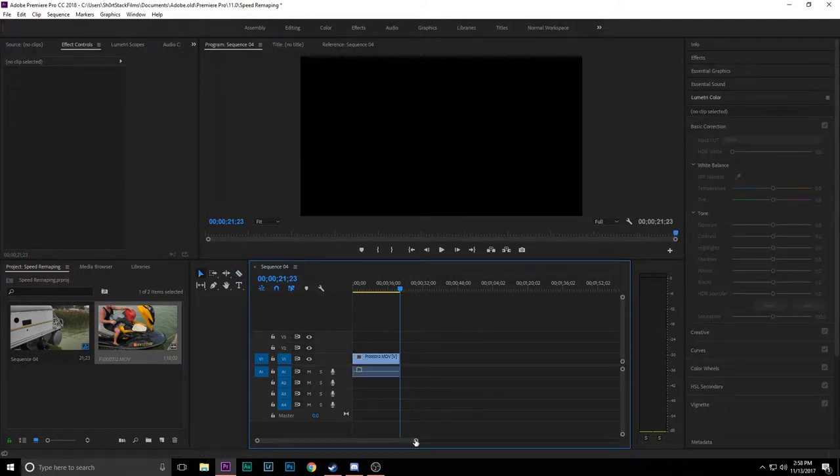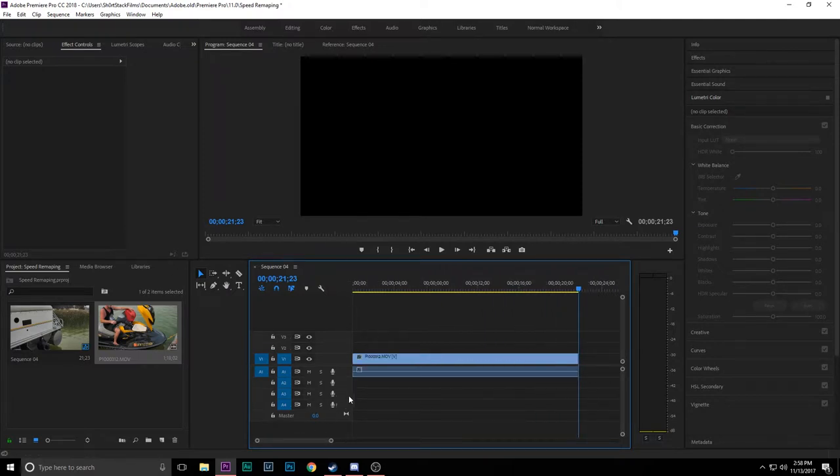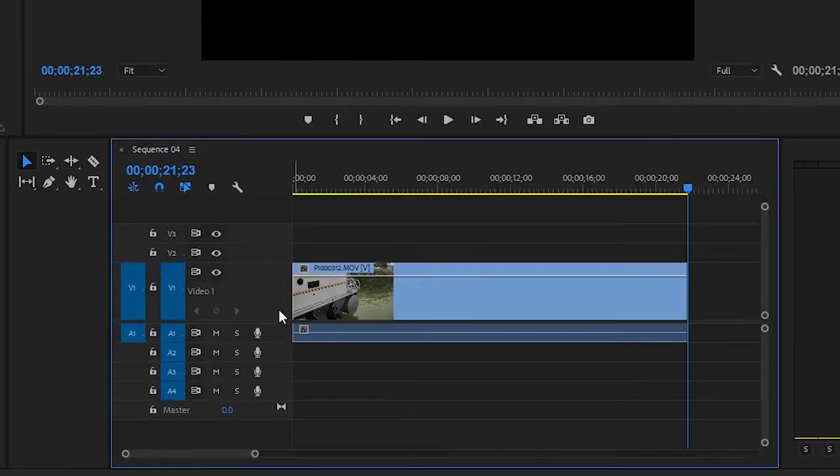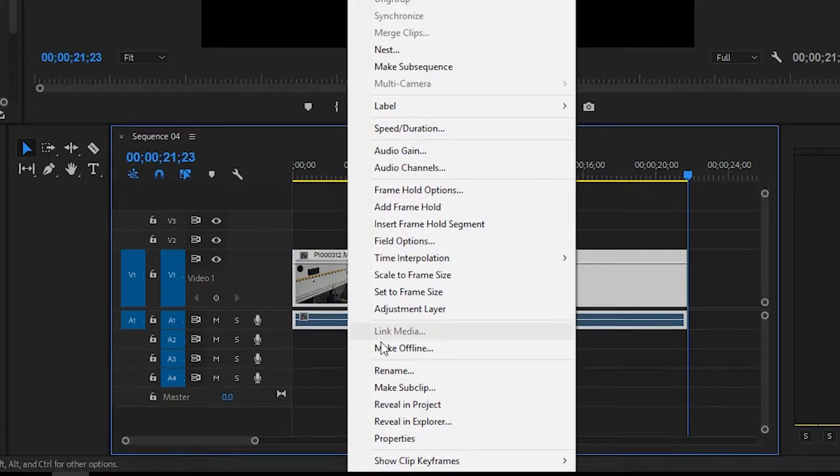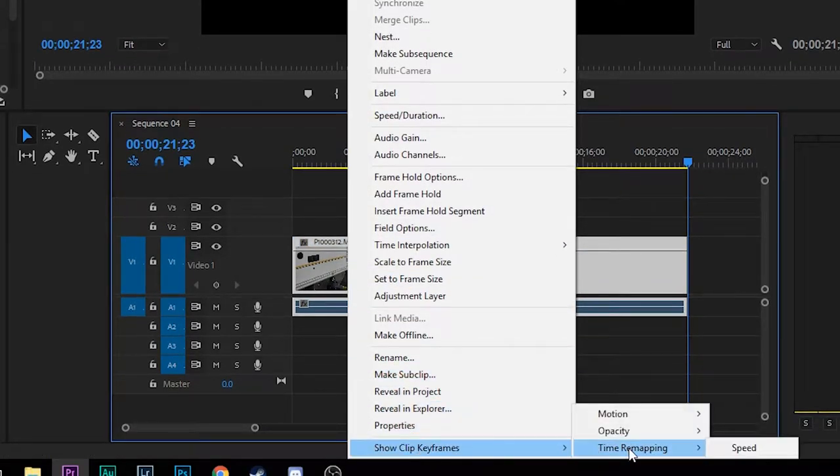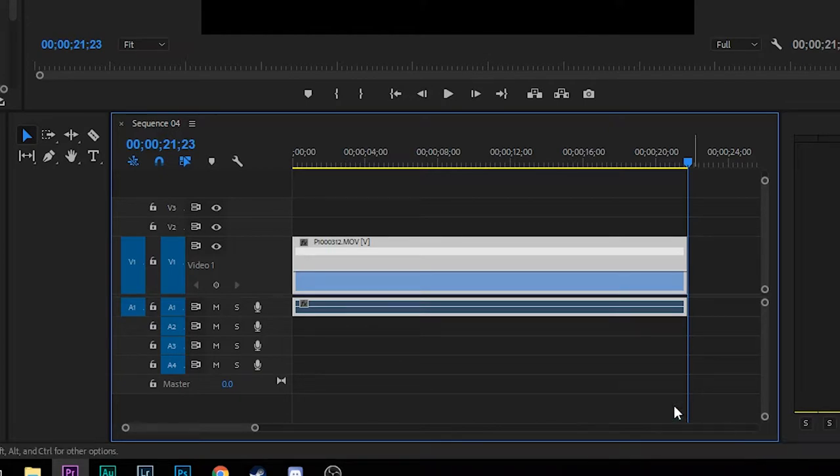We're gonna zoom in on this timeline so we can open up the project a little bit more to work with. Double click right next to your clip that's in the timeline right here. It's gonna open it up, it'll give you some more room to work with doing keyframes and stuff. So right click on your clip, go to show clip keyframes, time remapping, speed.